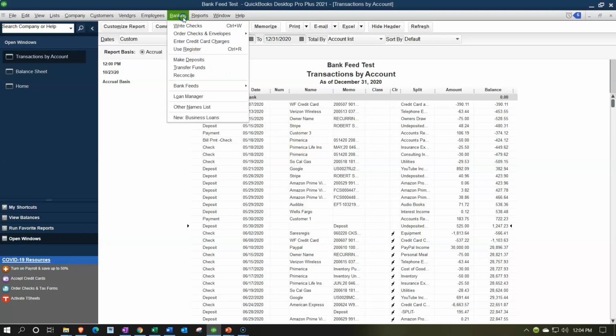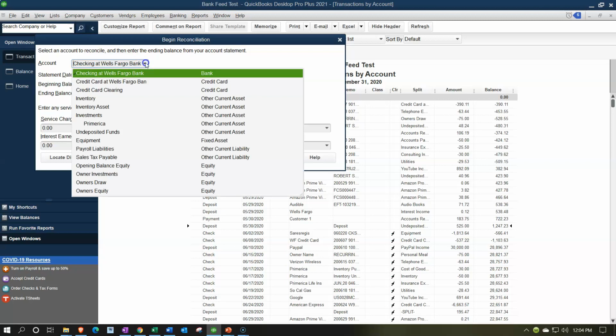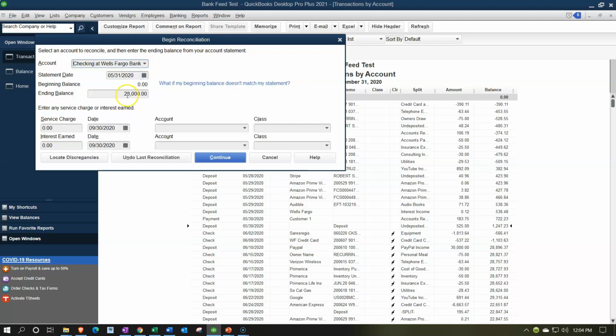Easy process. So I'm going to go to the banking dropdown. We're going to go to reconcile, and I want to pick the checking account. Now we have this beginning balance issue. I didn't enter the beginning balance. You can go back in and try to enter it, but what I'm going to do instead is just add it as part of the data.